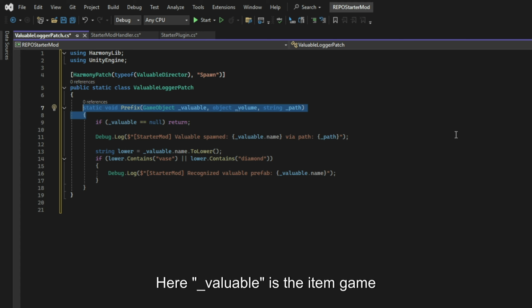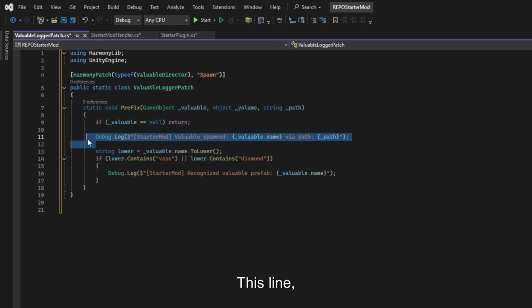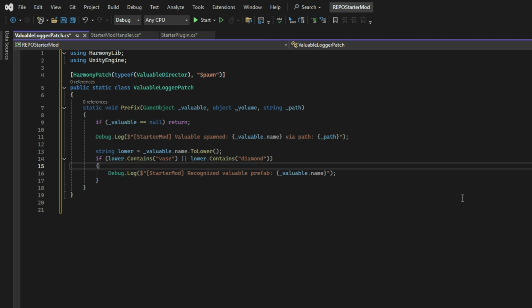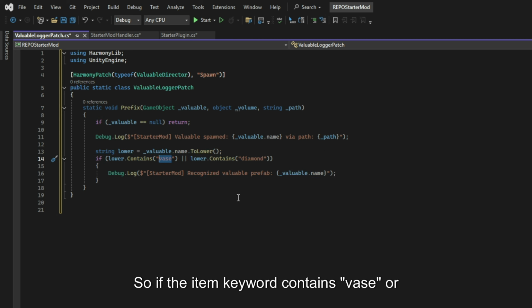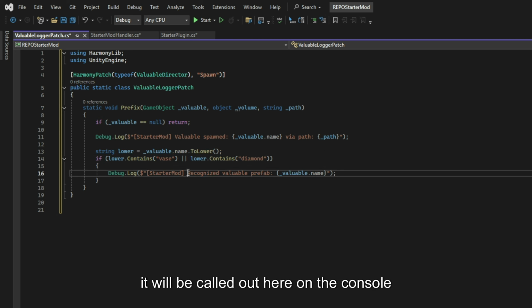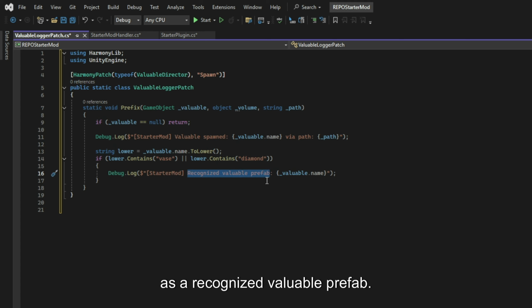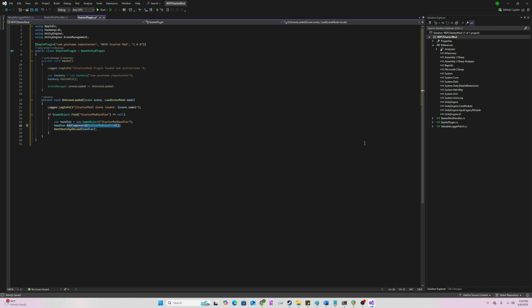Here, underscore valuable is the item game object. This line, every time a valuable is spawned, we print its name and spawn path to the console. And here we're filtering for specific variables. So if the item keyword contains base or diamond, it will be called out here on the console as a recognized valuable prefab. This is, again, just an extra little bit of script to help us build some familiarity with writing script and printing certain information to the console. There's no specific reason that we are calling out these two items right now. And that's it. That's all the script we need for our introductory purposes.